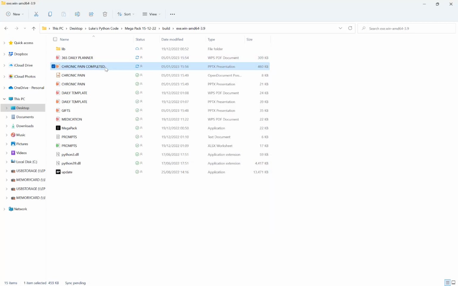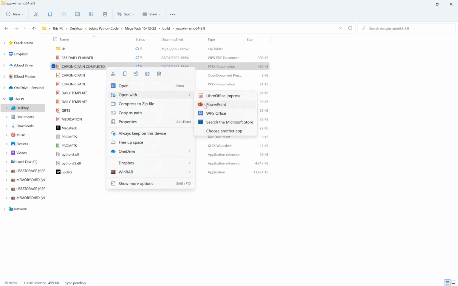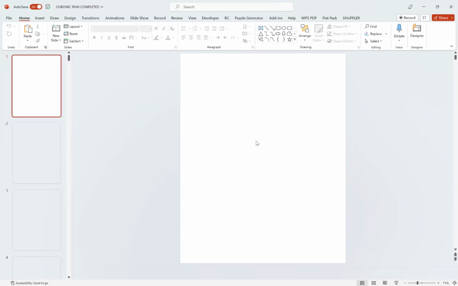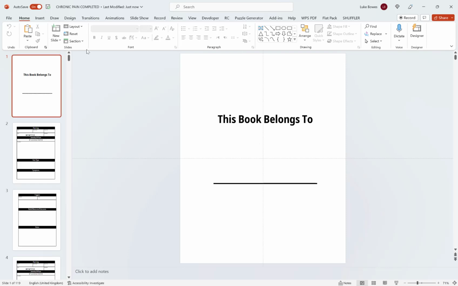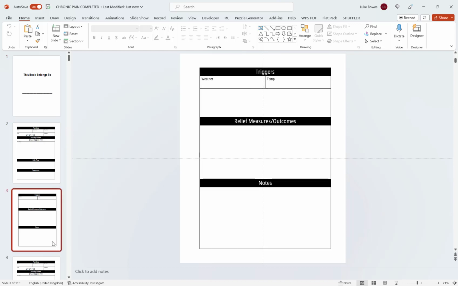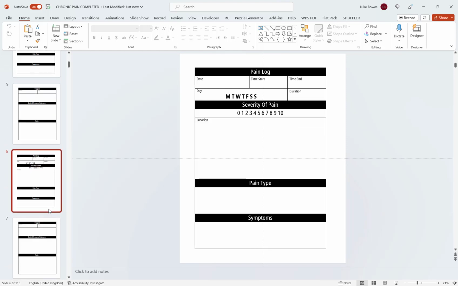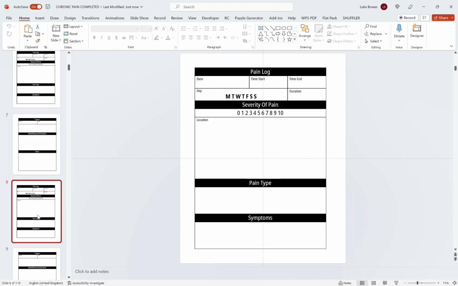And then if we load this now into PowerPoint, as you can see, we've got our original page 1 here. And then what we have is our pages 2 and 3 duplicated all the way through our interior.